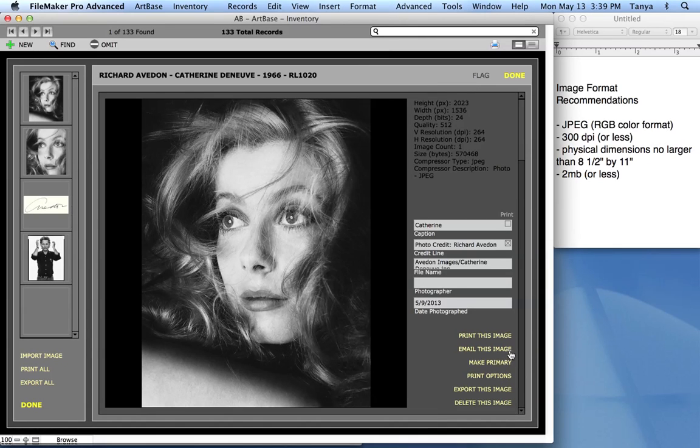And in here, you can also email this image. If you choose Email Image, it will prompt you to go and find a person in your contacts to email it to, and it will create either a JPEG or a PDF, and you have your options there.